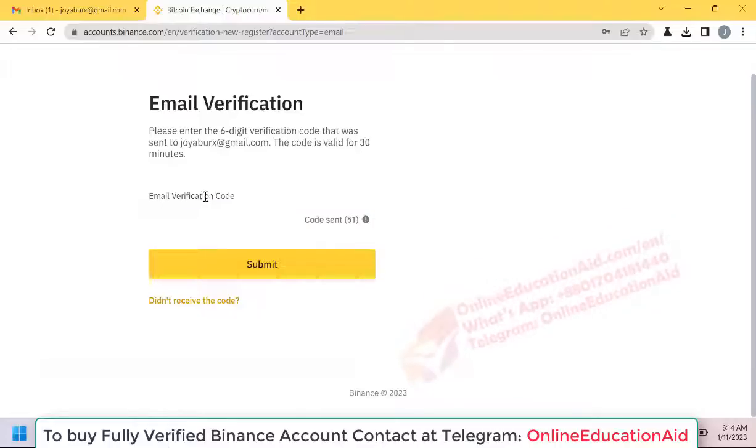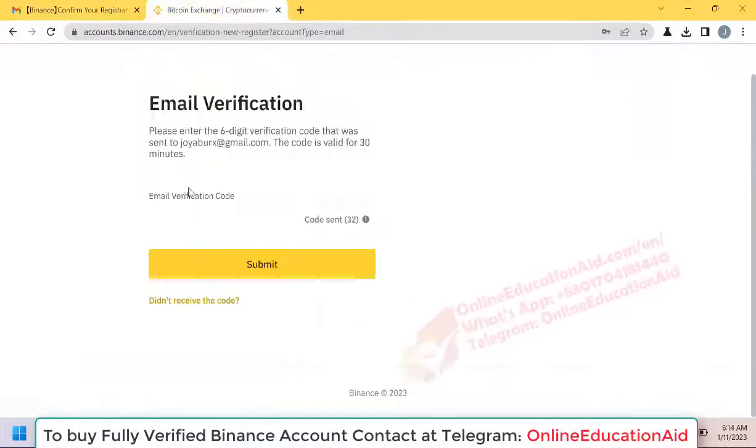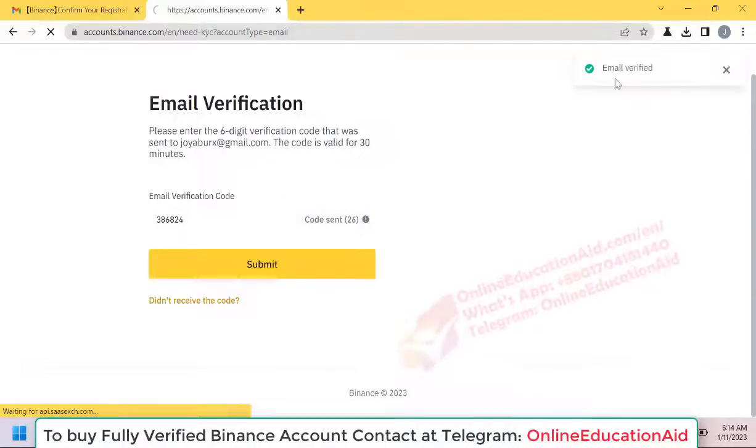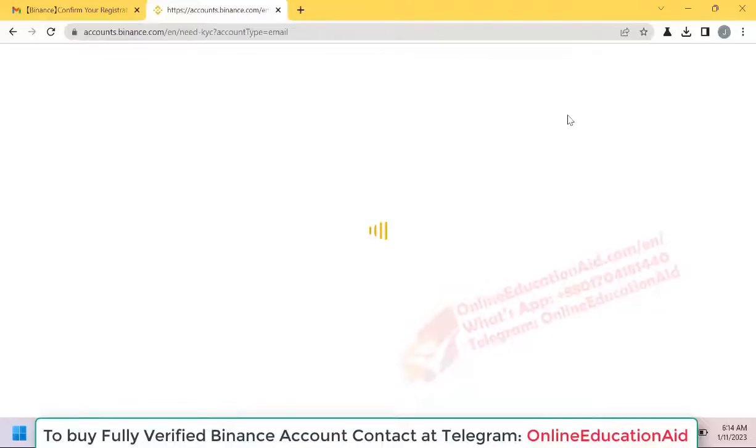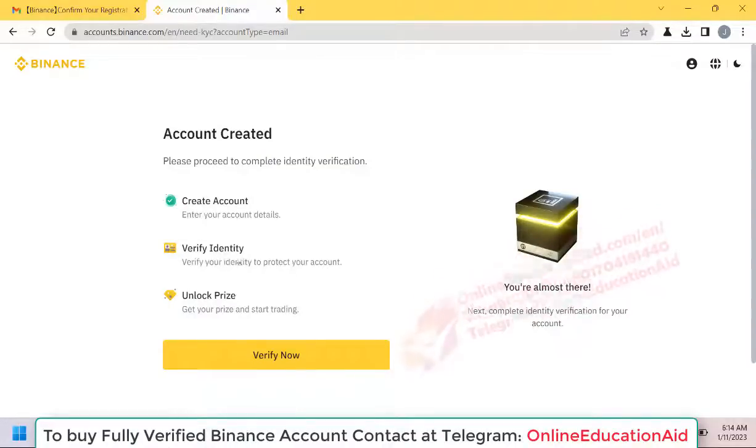An email verification code will be sent to your email, and this is the email verification code. Copy and paste it here and then click on the submit button. You can see here email verified. Okay, so our account has been created successfully. Now we need to verify our identity, then this account will be fully functional.